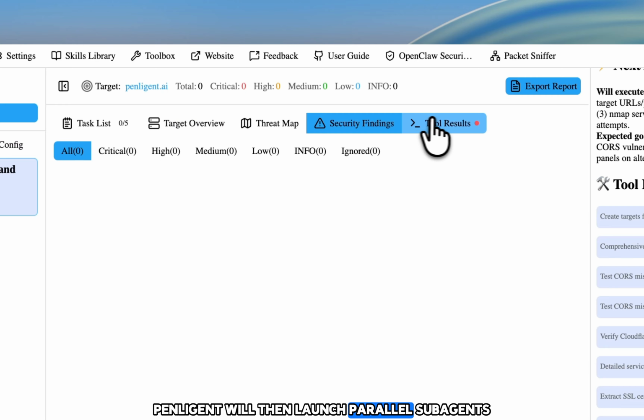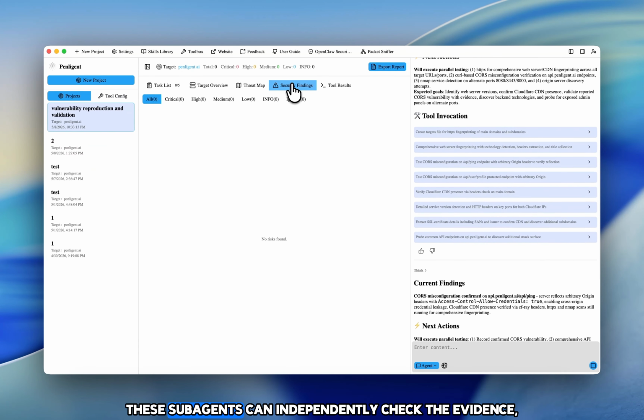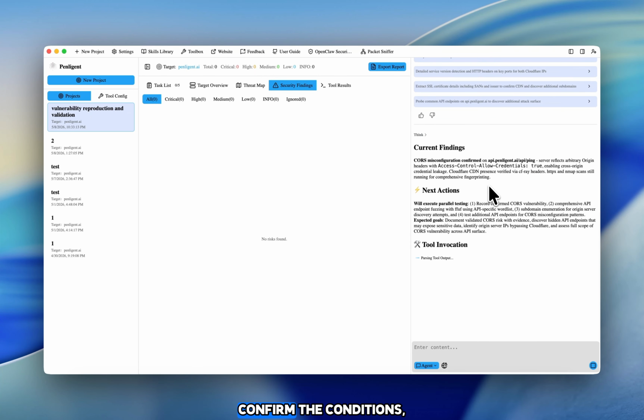Penligent will then launch parallel subagents to validate the risk from multiple angles. These subagents can independently check the evidence, confirm the conditions, and help reduce false positives.